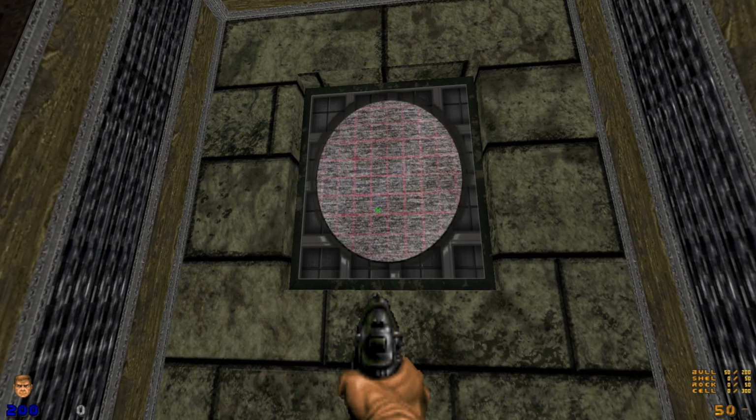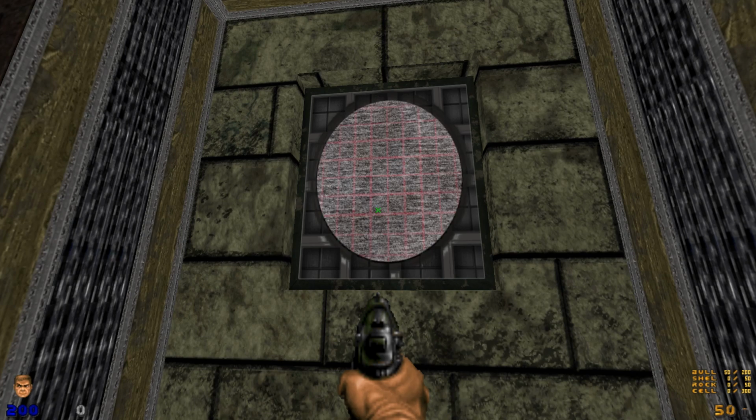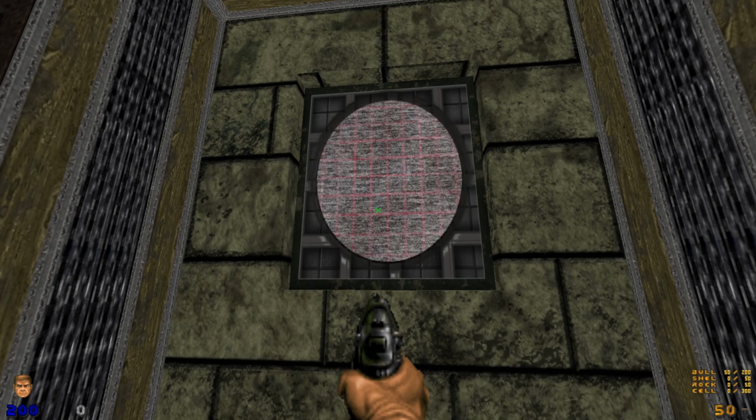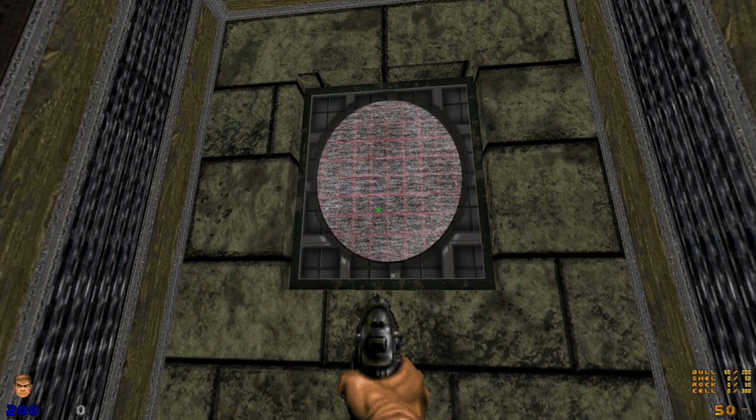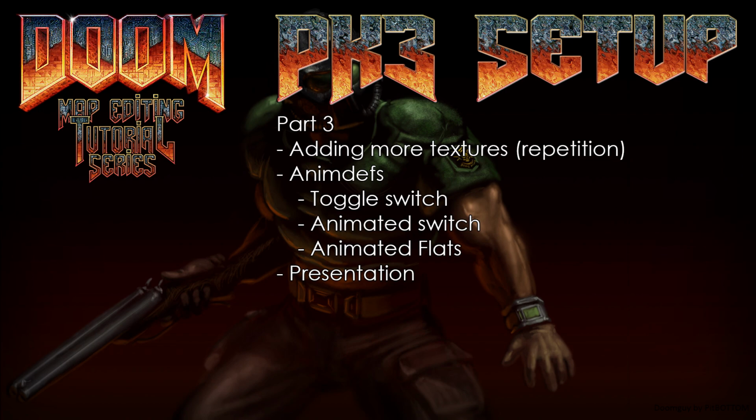Actually, I made this just for this tutorial, but actually I kind of like it. I might keep it. No, I'm not sure where I would ever use it. Not for this map for sure, I think. Anyway, that has been it for this tutorial.